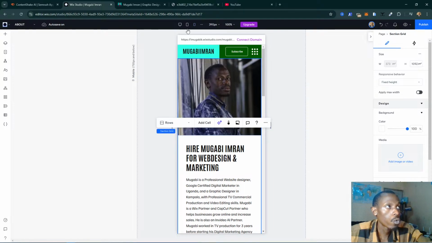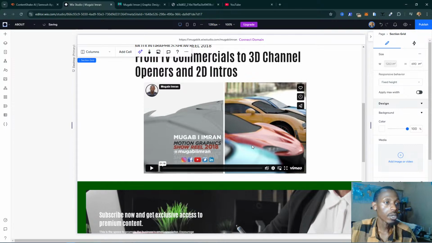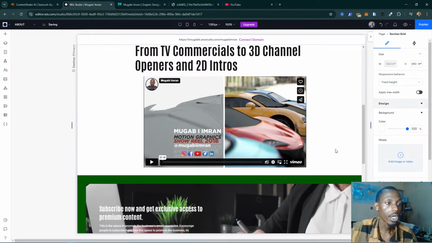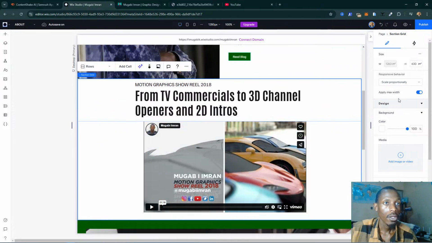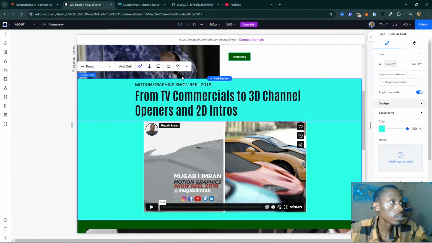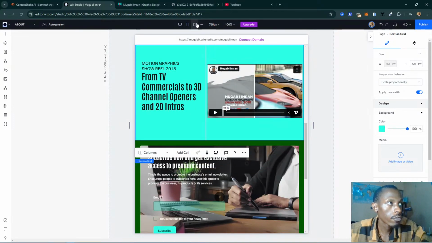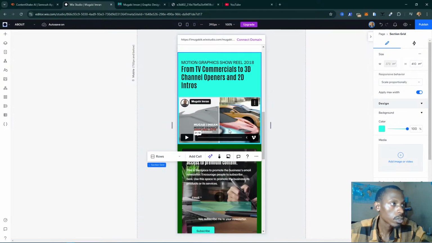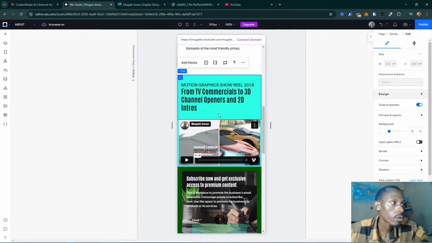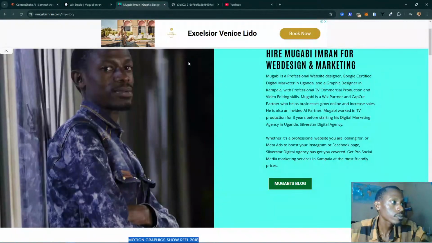But what we need to do is, if we go back to the desktop, make sure we change the background color to this color that we want here. Okay, so if we go back to the tablet version, this is what we have, and to the mobile version, this is what we have. Maybe you can reduce the space between this text and the video, but for now I think we can move on to the next section.